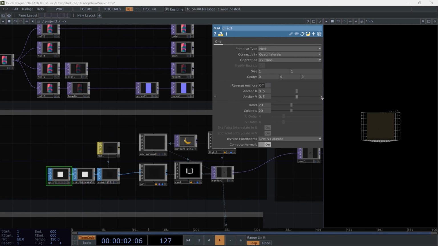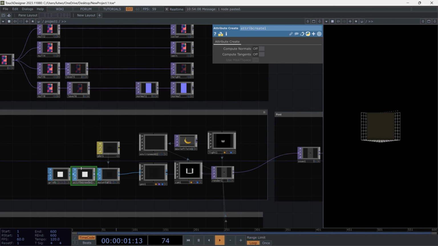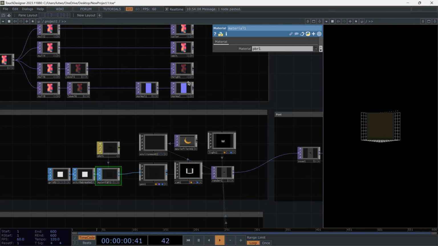Select the grid and copy the following parameters. Leave everything as it is, and in rows and columns, we'll increase it to 50 by 50. Next, in the attribute create, make sure to activate the normal and tangents, as this will allow us to use the displacement in the material. Finally, let's go to the geo operator.